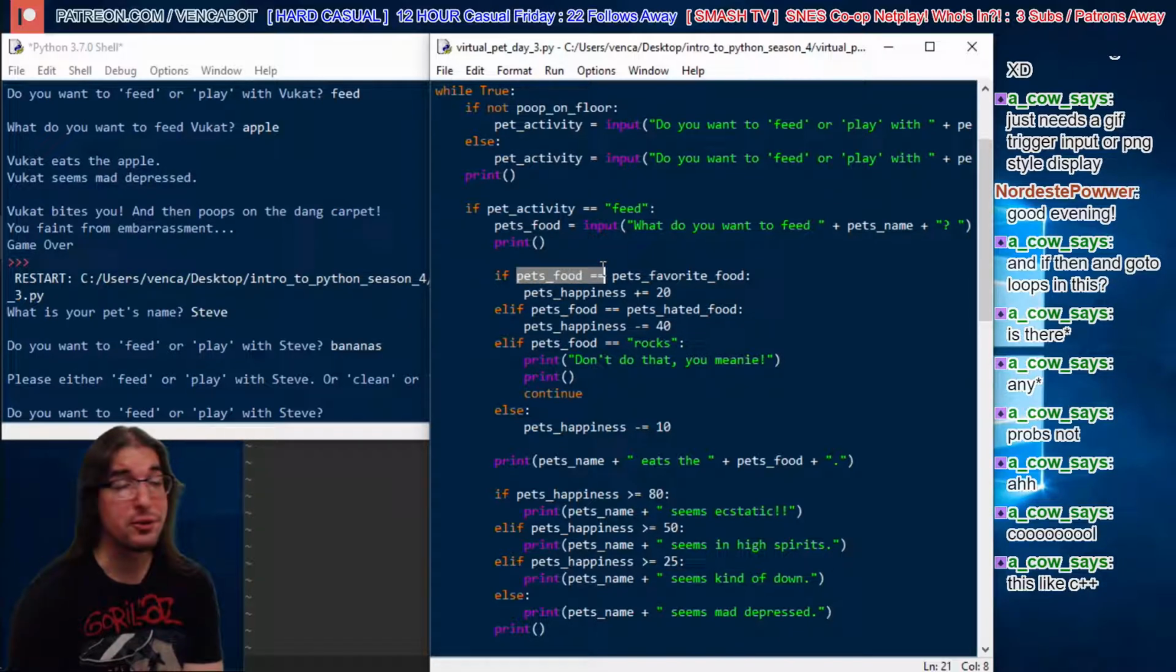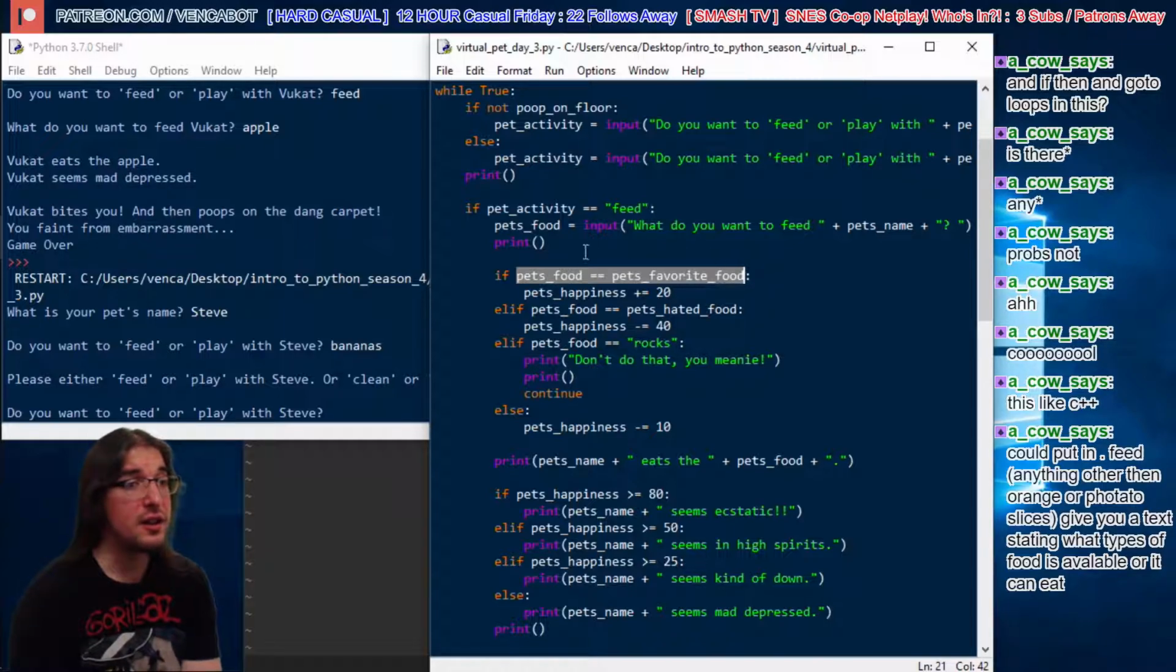It's not a Boolean literal. We learned that a Boolean literal is when you type it out very plainly, which is why it's called a literal. While True, that's a Boolean literal. This is not a Boolean literal, but it's still a Boolean, because this value here, pet's food is equivalent to pet's favorite food, does give you back a true or a false. It's still a Boolean. It's just not a Boolean literal.